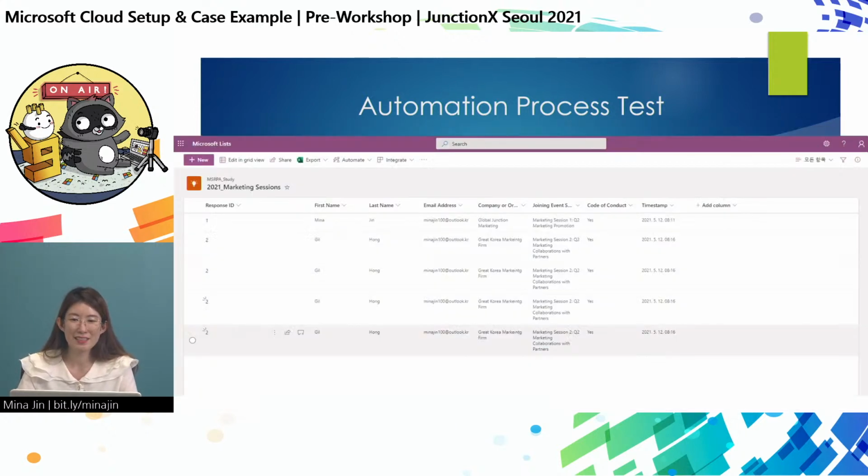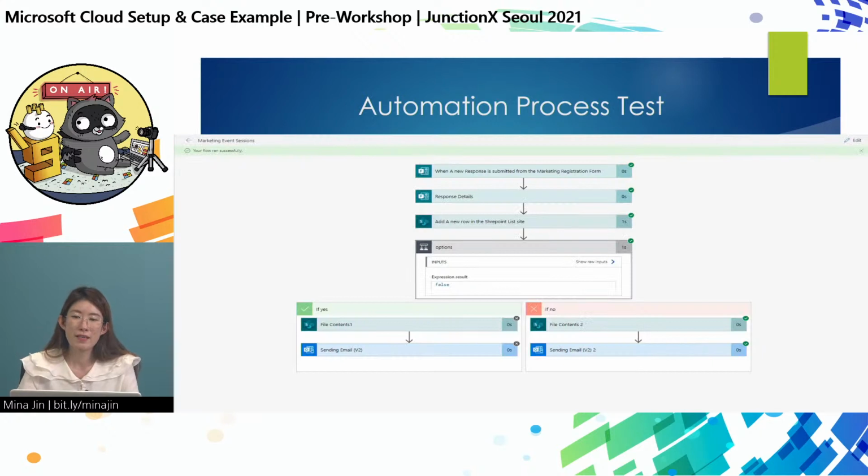After filling out the application form, check if the application is saved in the SharePoint list. And then we tested whether the scheduled ICS file and the necessary contents are well delivered to the applicants by email. You can check the flow status, whether this flow worked properly or not.